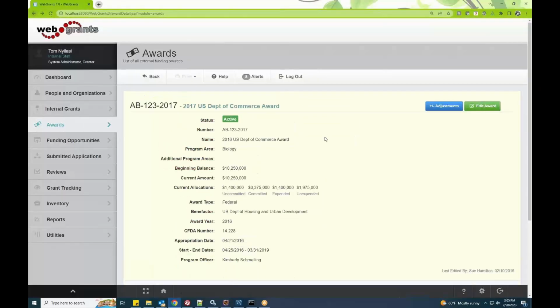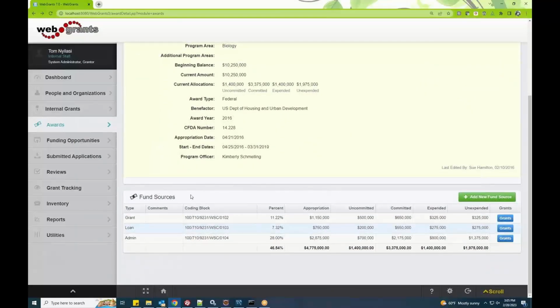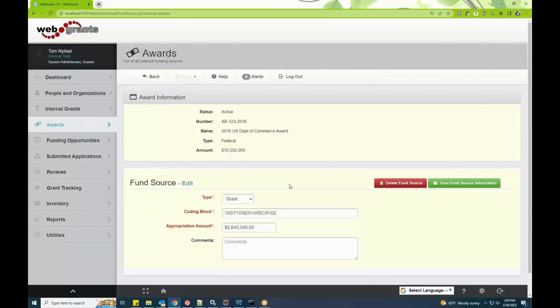And then once you have the award profile created, you can then subdivide the money into one or more fund sources. So if we click on a particular fund source, the fund source can be used for various different purposes. You can use it to fund grants, a revolving account, loans, or internal admin. And so if you're going to give the money away, that would be a grant.